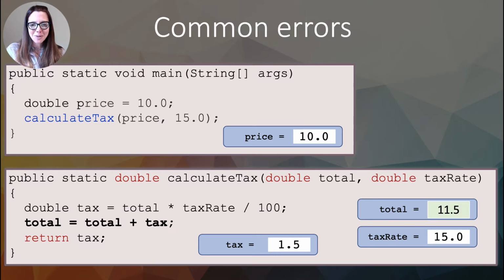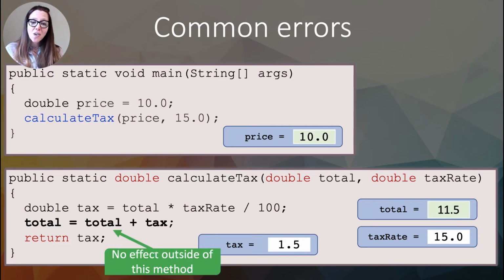That's the way forward. However, this is also not good practice, because since we passed a variable in, we might expect that we've updated the price, but in fact, we haven't done anything. This has no effect outside of this method. So despite the fact that price was sent and held within our parameter variable total, it doesn't affect the price at all. So the total is locked in at 11.5, but the price remains unchanged.